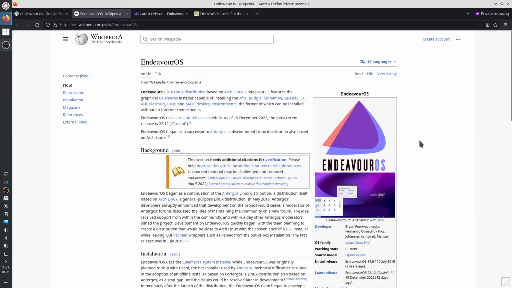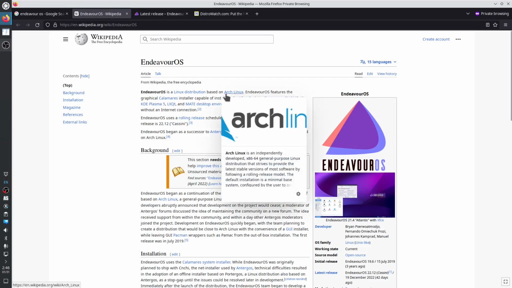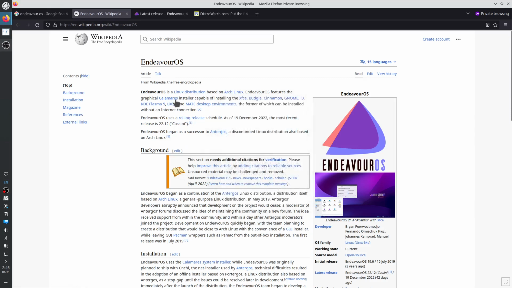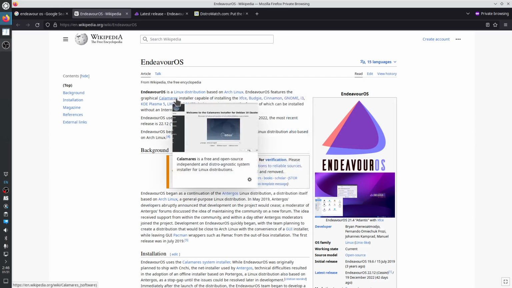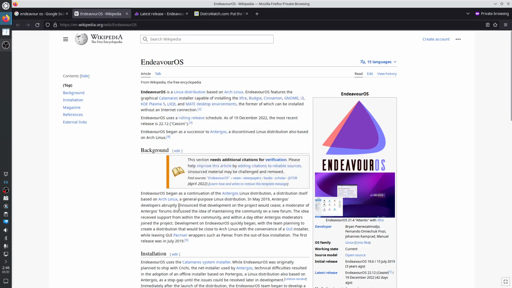Hello, today we are going to install the EndeavourOS Linux distribution in a virtual machine using virt-manager and QEMU. And then we're going to install KDE Plasma version 5 and set up kdesrc-build in order to build KDE Git repositories from source. EndeavourOS is a Linux distribution based on Arch Linux. It uses the Calamares installer and has the capability of installing KDE Plasma 5.